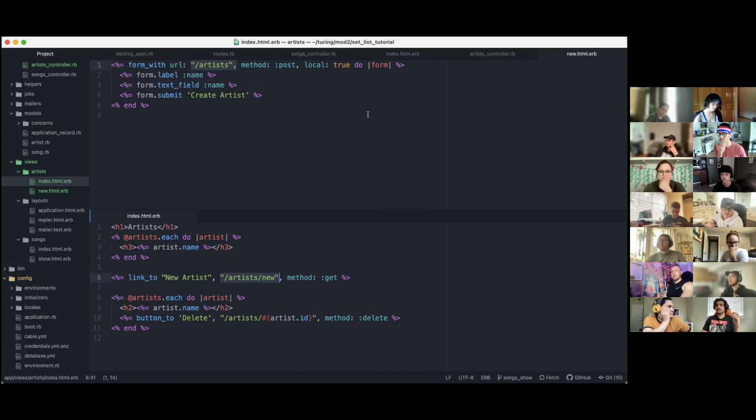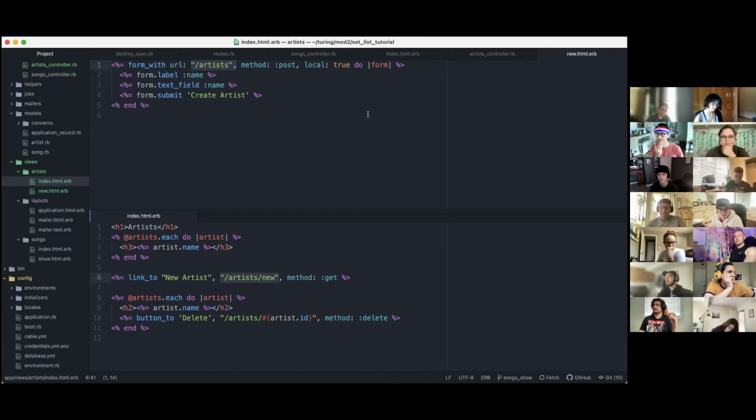Yep. I think a good follow-up would be if you changed link to method to post, within that act the same way as a form submission. Let's try it. With the link to where it says method get, I wonder if we did that as a post, that would have sort of the same functionality as a form submit button. What do you think?